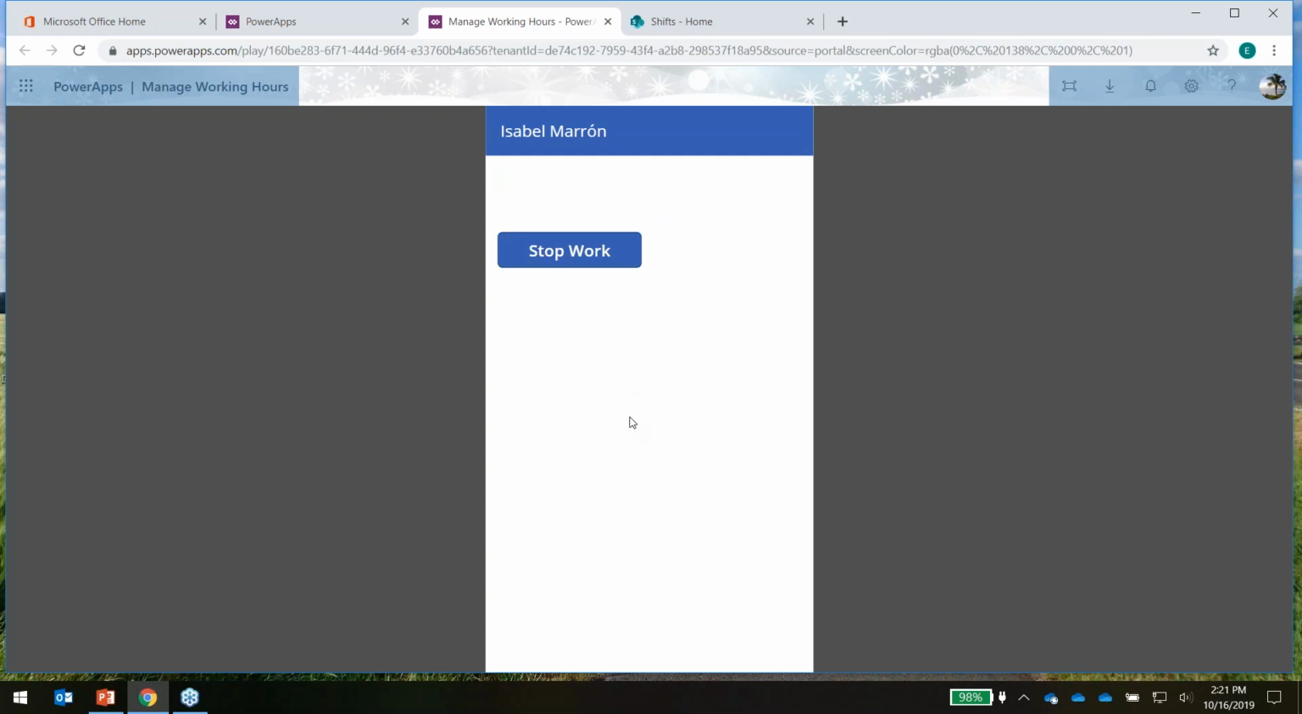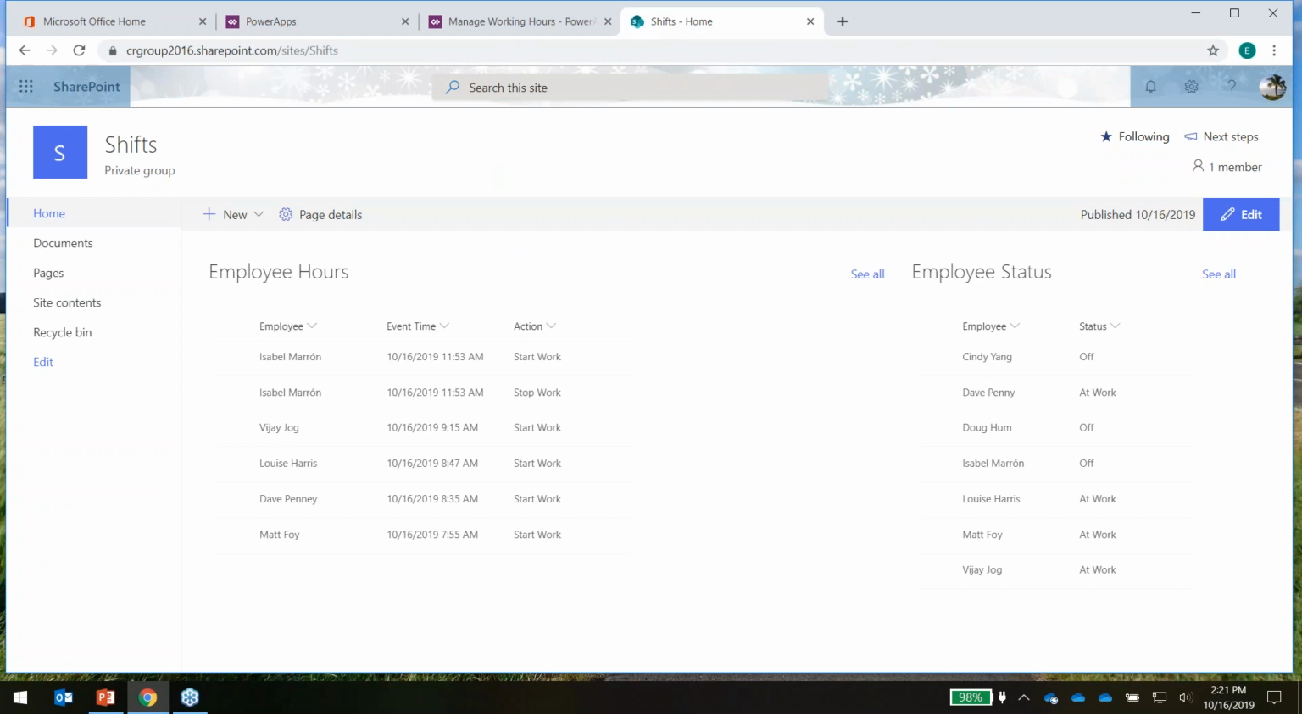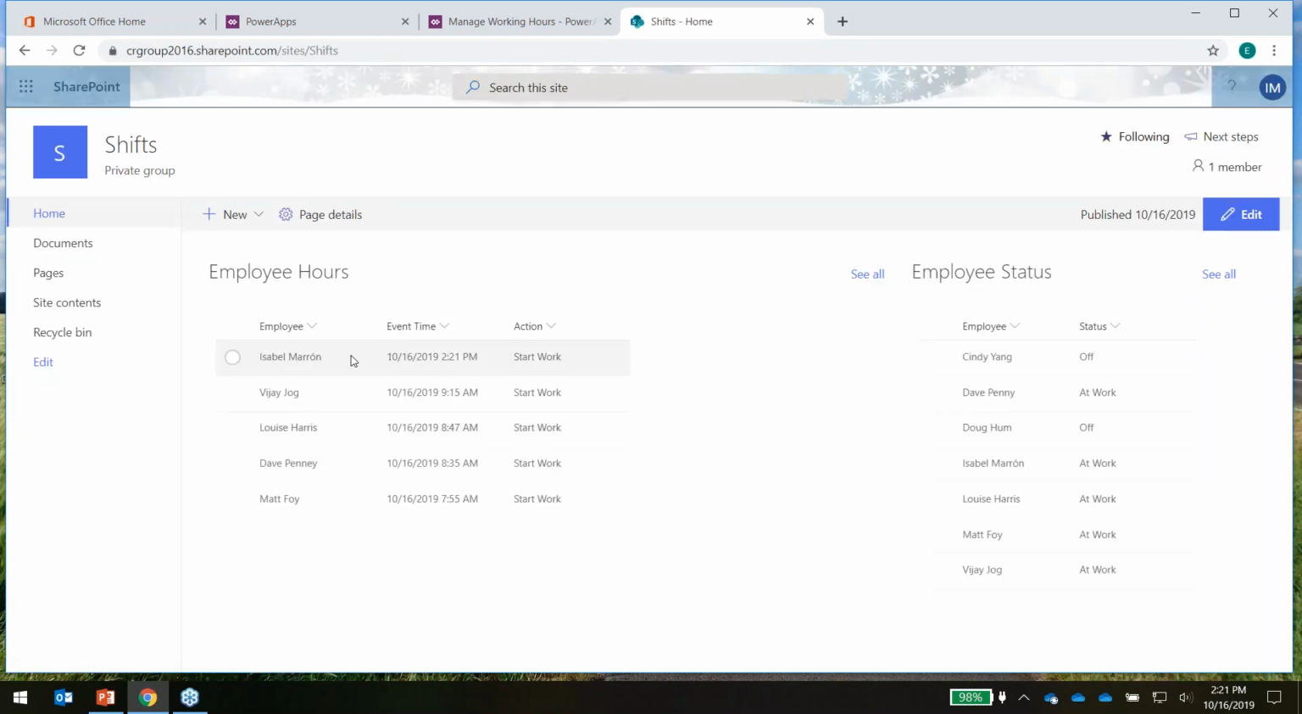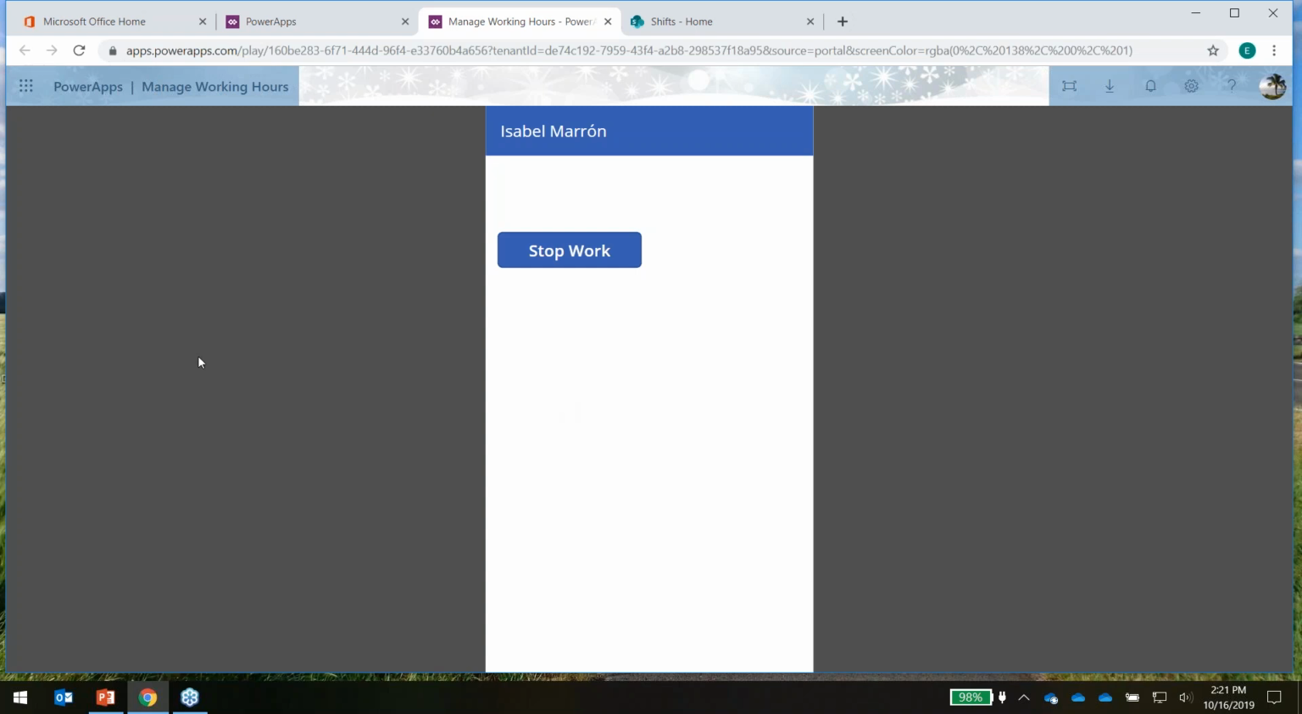So basically they have a button that says they started work, and what that actually does is it's just using SharePoint as a behind list. If I refresh this page, one second, I'm just waiting for the page. You can see that right now, 2/21, they started work at that point, and their status has been changed to at work from off. So it just went and updated that.